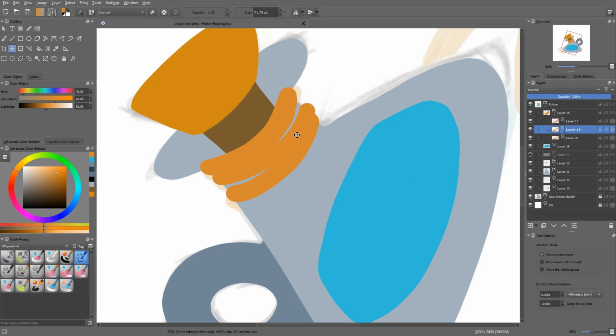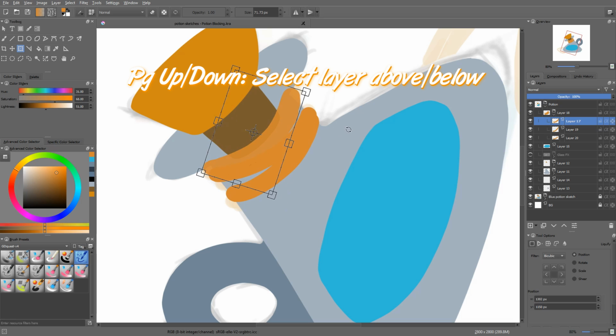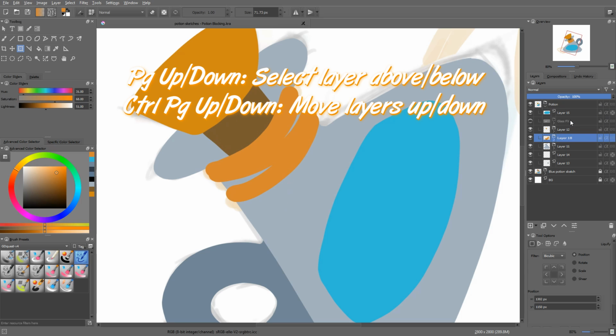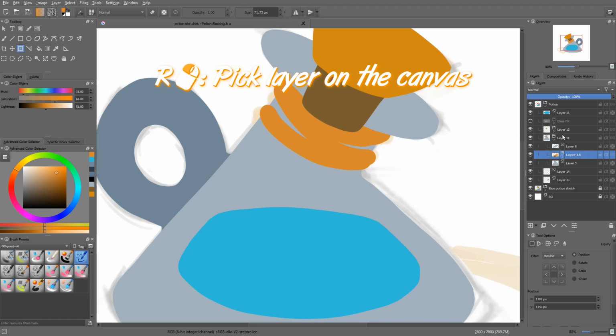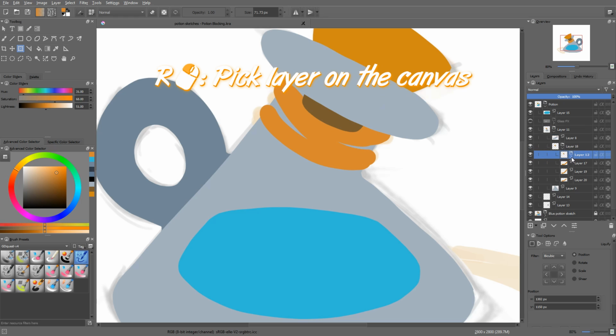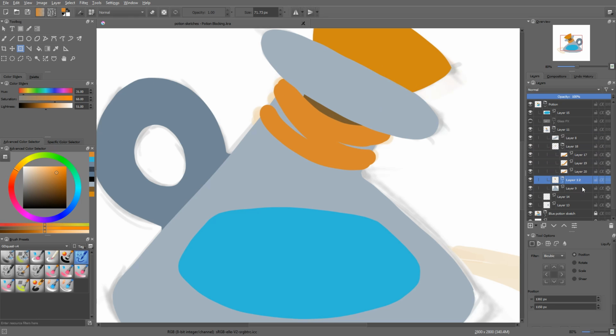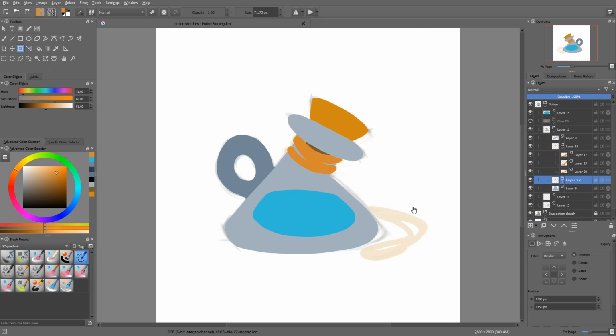First of all, you have the page up and down keyboard shortcuts that allow you to navigate in the layers hierarchy, to select different layers. And with control page up and control page down, you can move the selected layers up and down in the layers hierarchy. You can also press the R key and click on the canvas to pick layers. And if you keep the shift key down, you will be able to add layers to your selection. So with that, you can organize your layers without having to click and drag on the layers docker.